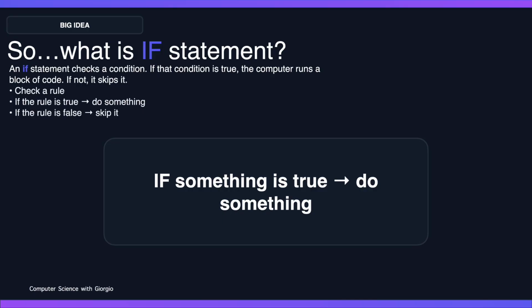So what is an if statement? An if statement checks a condition. That means it checks a rule. For example, is it true or is it false? If the condition is true, the computer runs some code. If the condition is false, the computer skips it. That's it. So the main idea is this.